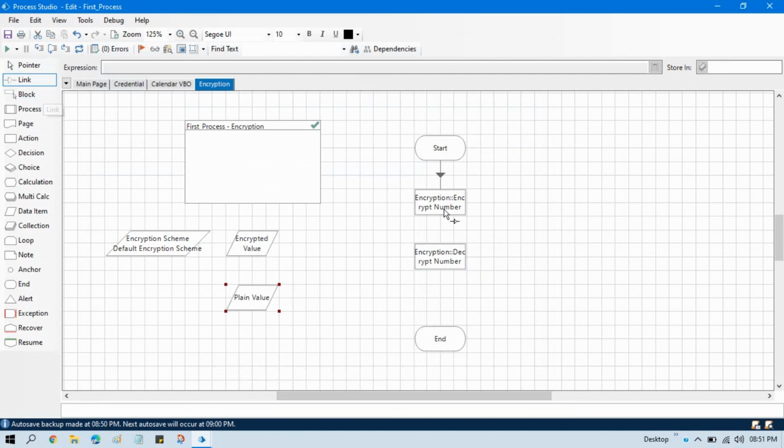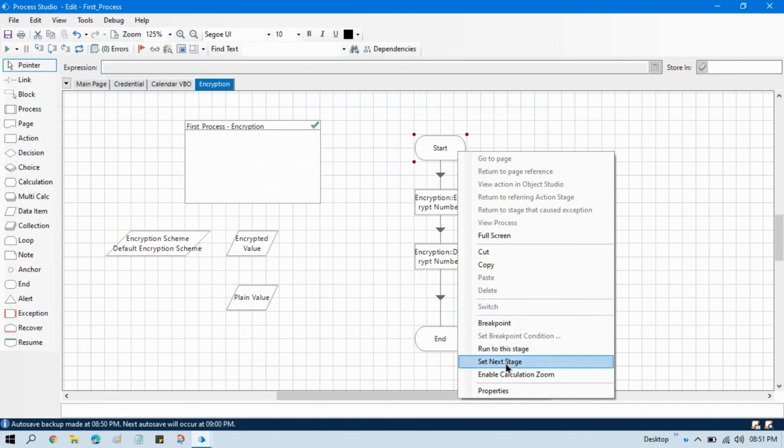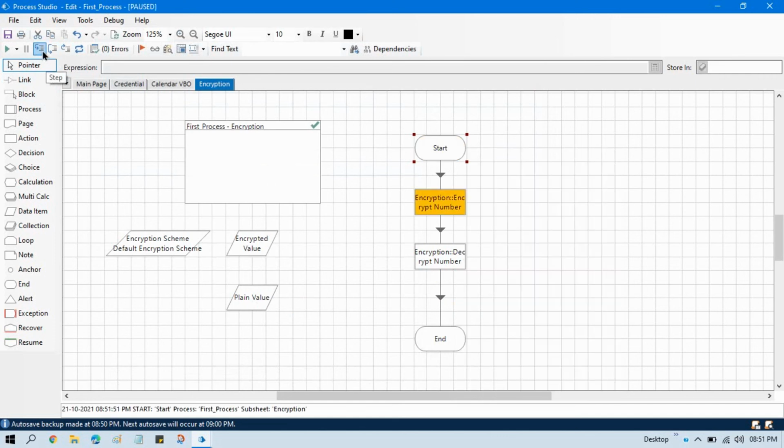Let me link this here, reset this, right click, set next stage. So currently you can see this is the encrypted value. Now once it decrypts here, you can see we are getting our original value, 1 2 3 4 5 6 7 8 9 0. So this is the encrypted value and this is the decrypted value.